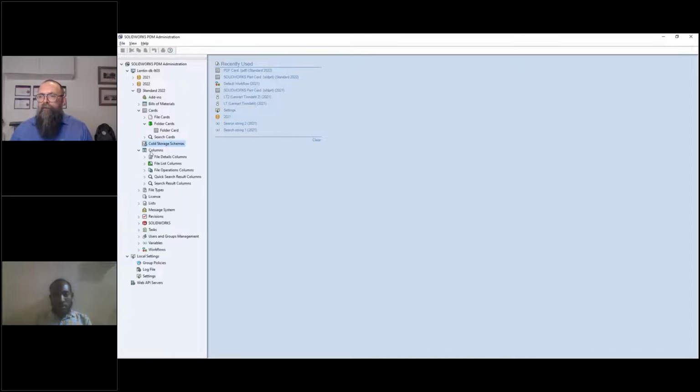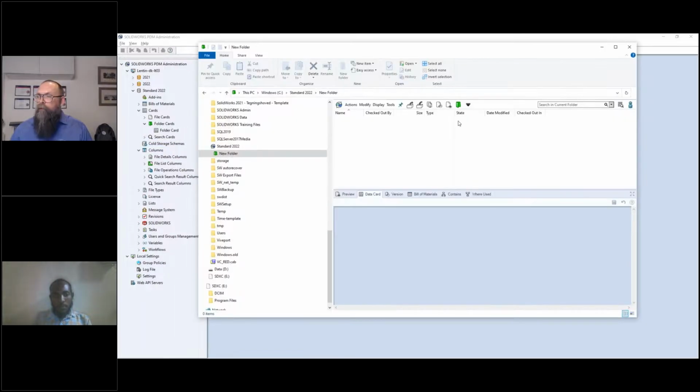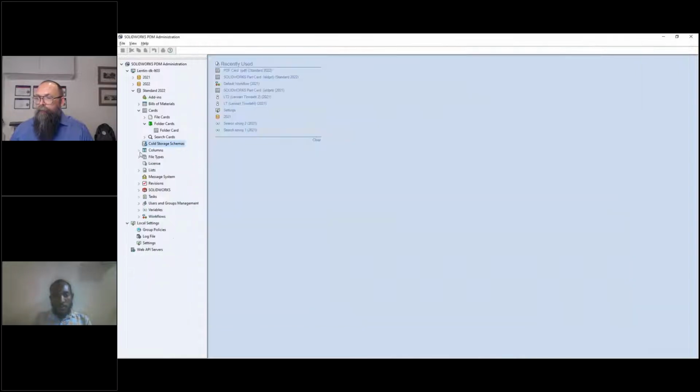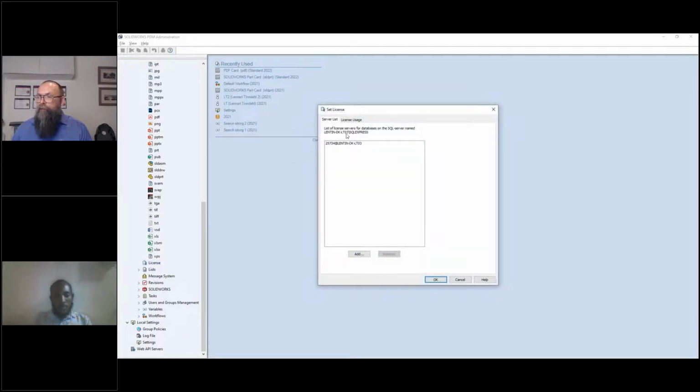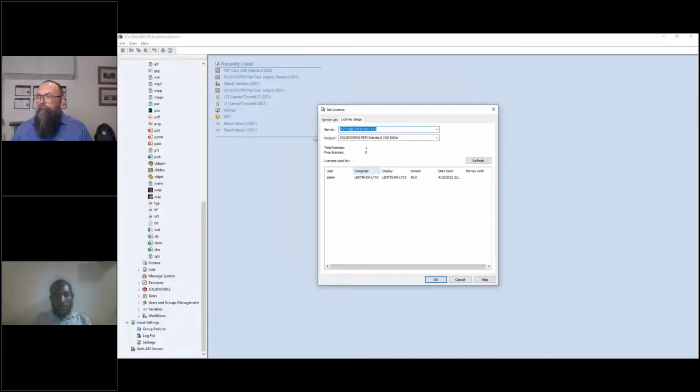So next you have columns within the PDM system. See here, there we go. You of course have these columns here. You can modify them basically any way you want to. Also, when you search, you can modify them. So file types, here you have the different file types that are supported within the PDM system. The license, you have a license where you have your license server, and you can see how many licenses are used. So at the moment, this is all there is.